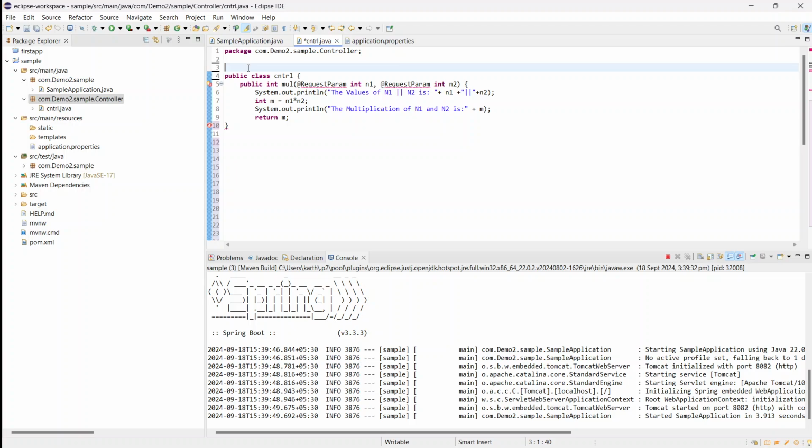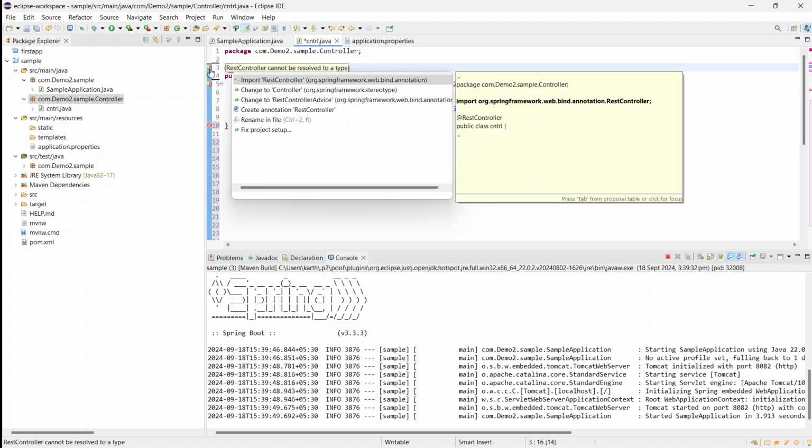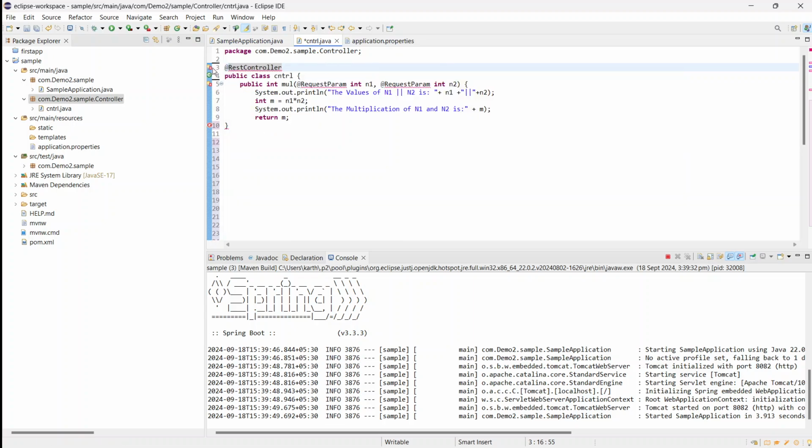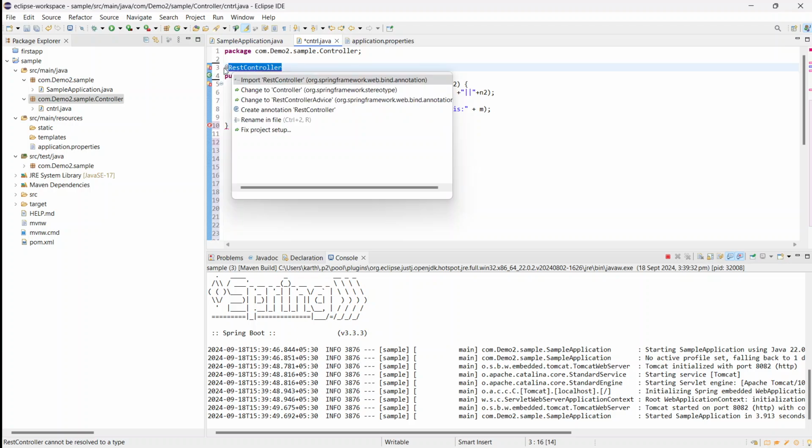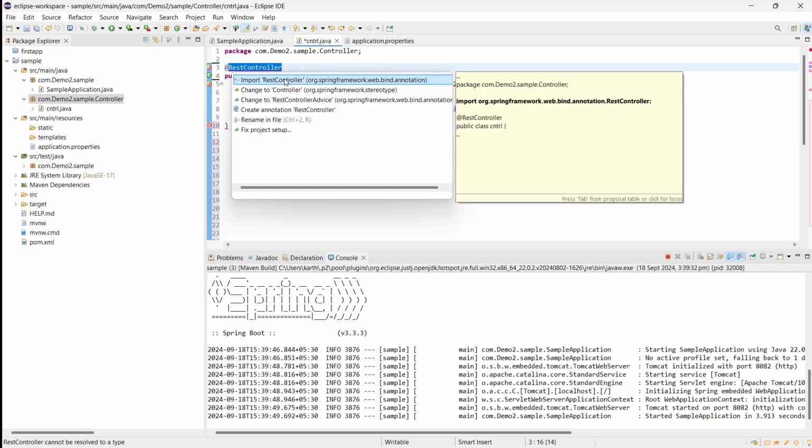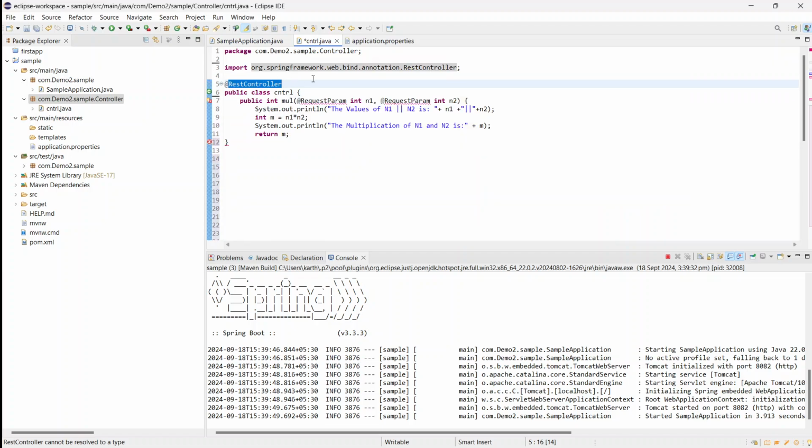First I'm importing the REST controller. At first I'm going to import this annotation. After typing REST controller, by double clicking on it, we get a pop-up message, import REST controller. That means we need to import it into the project. Yes, I need to import it. Just double click on it. Then the package was imported, and the import line was formed after clicking on it.